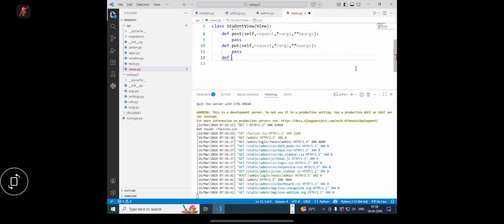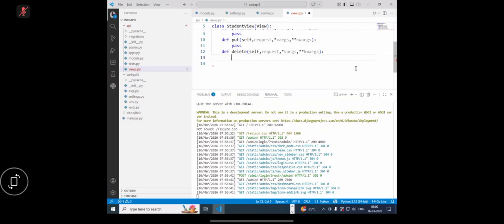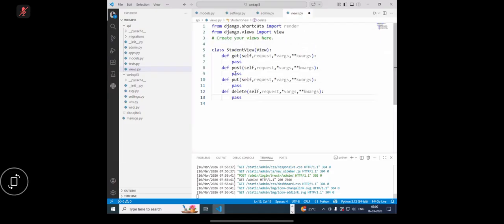There is a method called delete: self, request, *args, **kwargs, and return or pass; we will include the code. It means in one view you can handle multiple request methods. Get is for reading, post is for writing, put is for updating, and delete is for deleting.